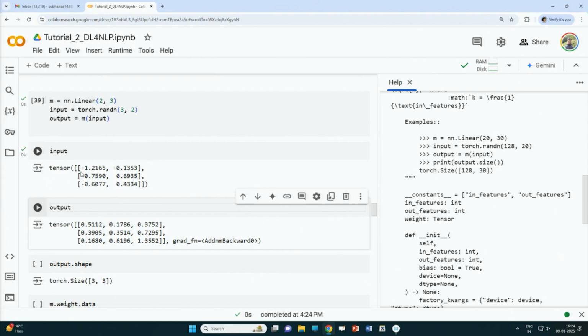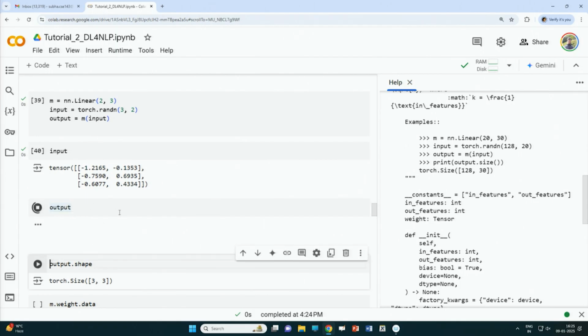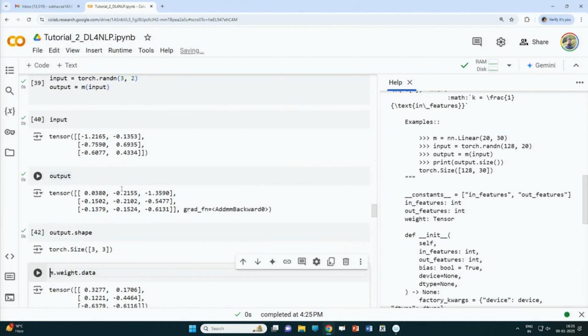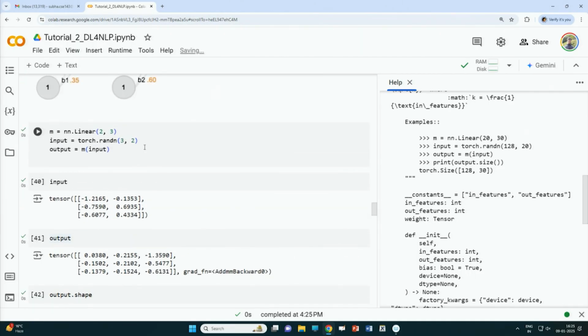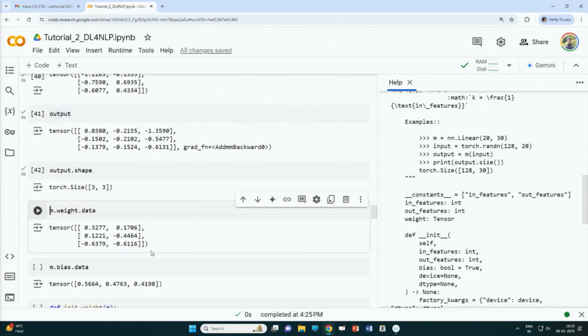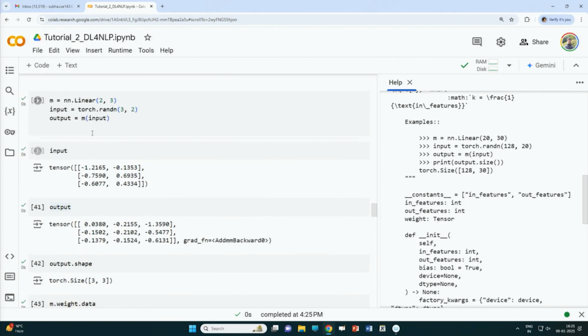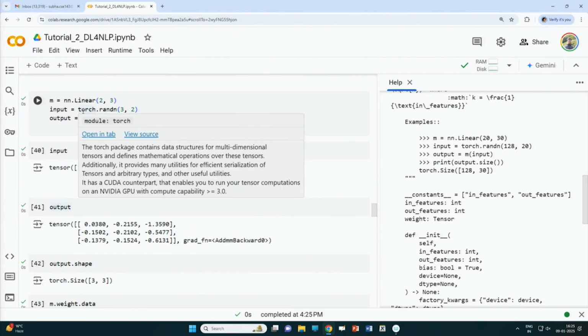And for the output, you can pass this input to the linear layer. It will simply be the multiplication of your input and the weights. You can get output.shape 3 comma 3, because you are multiplying a 3 cross 2 matrix with a 2 cross 3 matrix, so essentially you get a 3 cross 3 output. And whenever you apply nn.Linear, the model randomly initializes the data.